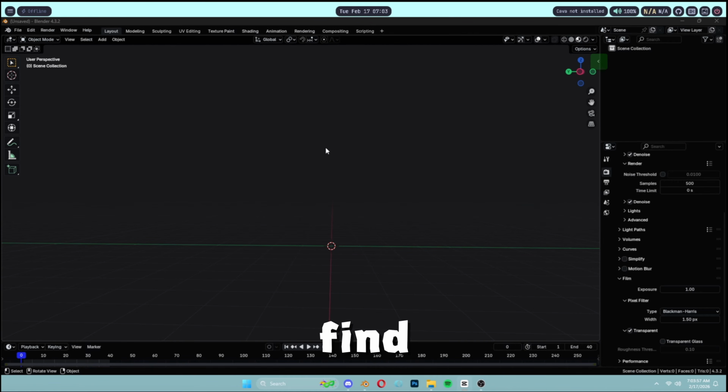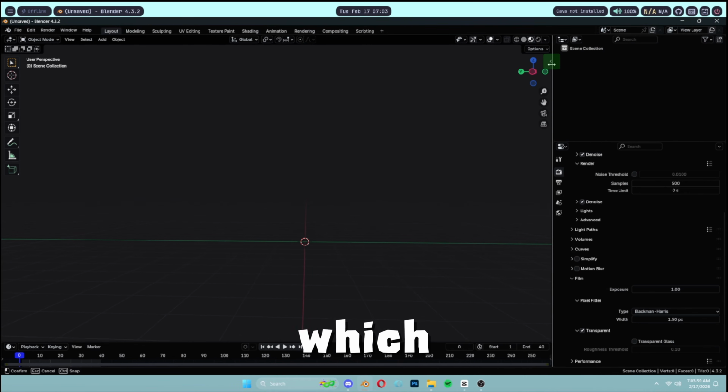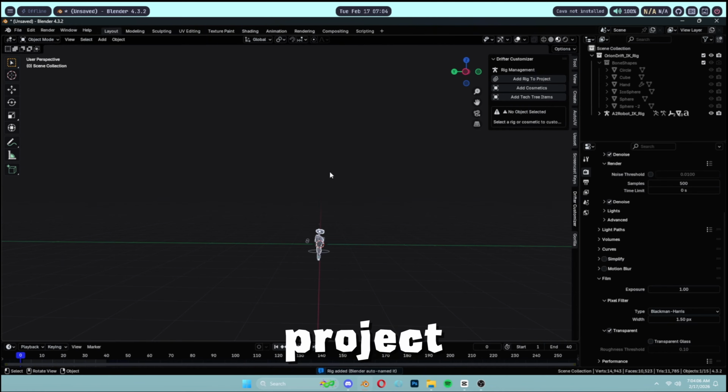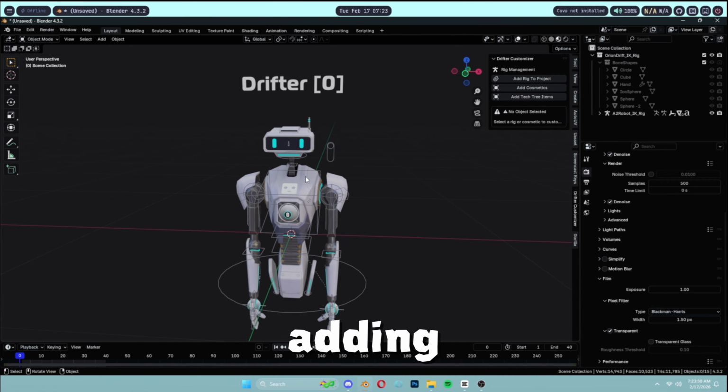In this step, you'll want to find the arrow located on the right side of the screen, which expands all of your plugin windows. Find Drifter Customizer and click Add Rig to Project. Now you have the rig in the project. Once you have your rig, now you can start adding cosmetics.